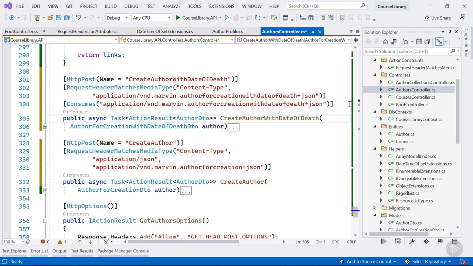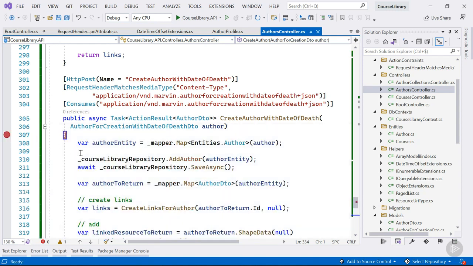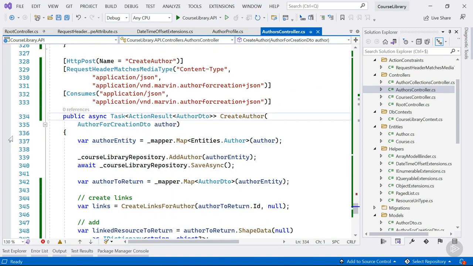That is different from our request header matches media type constraint, because that ensures routing to an action is allowed or blocked. It doesn't have anything to do with an input or output formatter. So we do need both of these attributes. Let's add a consumes attribute to the create author action, and that should be it. Let me put a breakpoint in these actions so we can see whether we are effectively routed to the correct one. And let's give this a try.